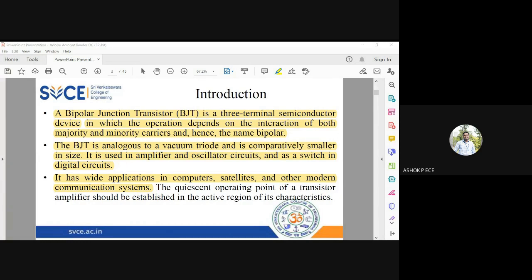And BJT has one drawback which FET does not have. Can anybody say what drawback BJT has which FET does not have? That is why FET is becoming more and more popular than BJT nowadays. Can anybody say which property of BJT is going to be the drawback for it? It has a lower gain bandwidth, sir. Okay, to some extent, good.